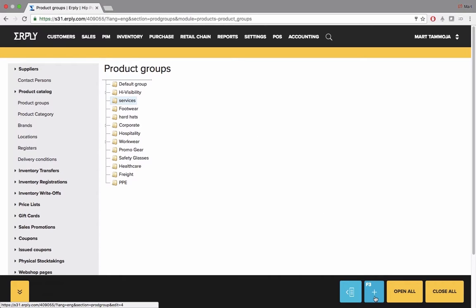Create a new group. Click the plus button, located in the bottom bar, right-click and select Plus Add or hit F3 on your keyboard. You can now enter a name for this product group. You can create subgroups by dragging group folders into each other.